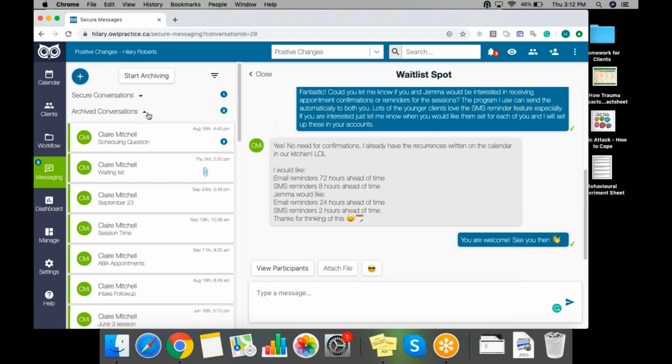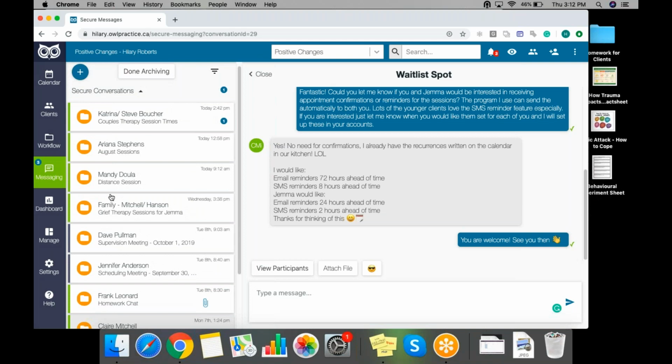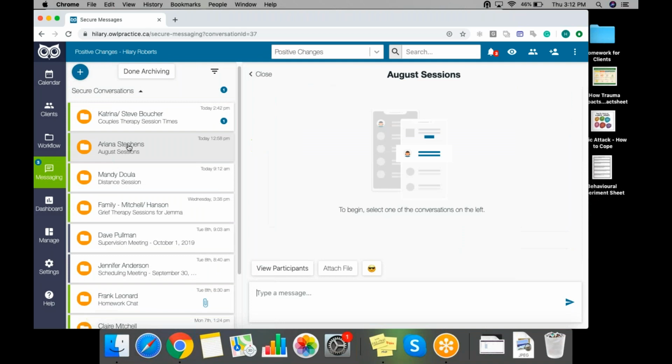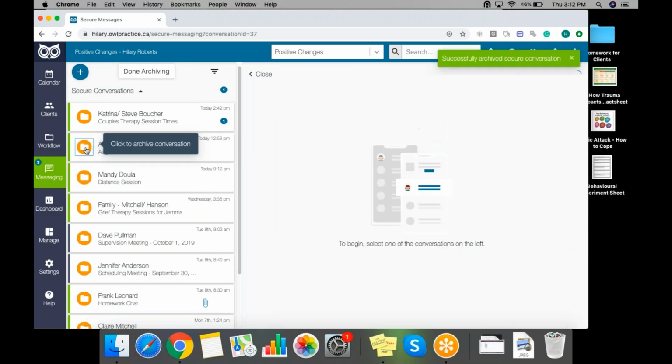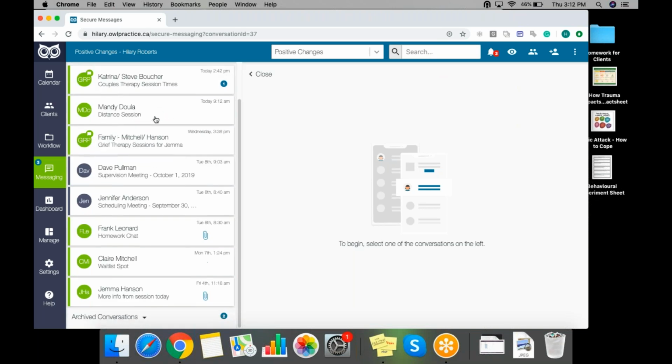OWL will always retain all of the conversations that you participate in, but if you ever find your list of ongoing conversations is too long to manage, or some of the conversations are completed, you can archive them. Simply click the Start Archiving button here, and all of the conversations will turn orange. You can click each conversation you wish to archive, and it will do so. When you're finished, you can simply click Done Archiving to return to the regular view.